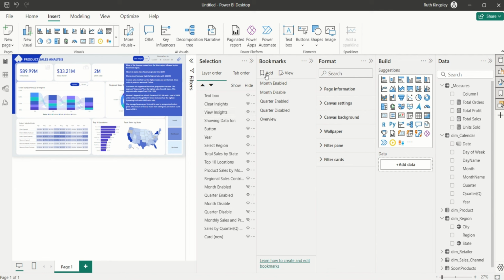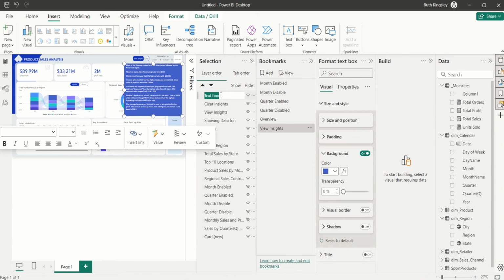I'm going to add a bookmark for View Insights. So the bookmark will show View Insights. So when we want to view insights, we only want to view this text box. Okay, let me change the name of the text box as well, so we understand what we're doing. So that is the insight, the text box that shows. The insight is basically the summary of some of the metrics on this report. So right here we have a View Insights button, a View Insights bookmark.